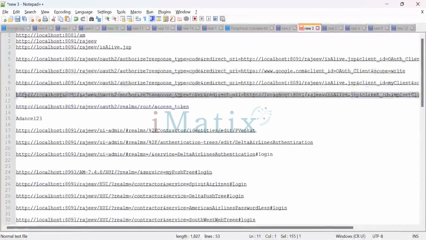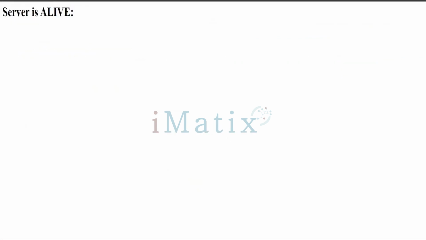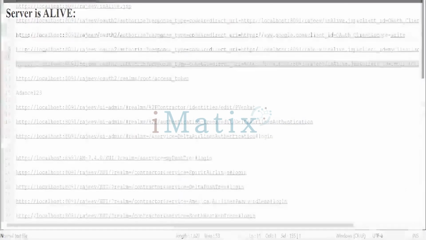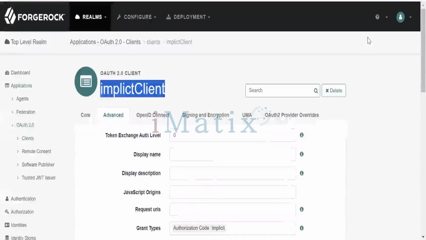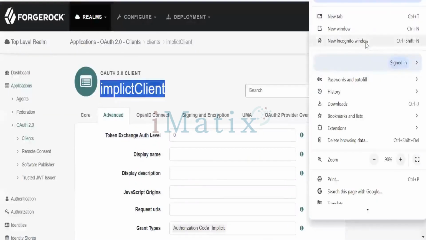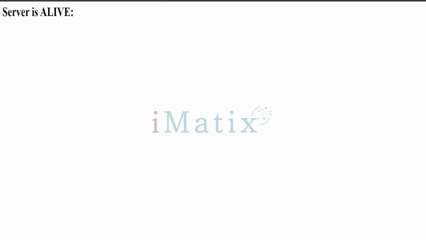Can I close this URL? Then he can close that. See, you got the access token over here too. You don't need to go through the authorization code and then get the access token. You can directly get the access token.